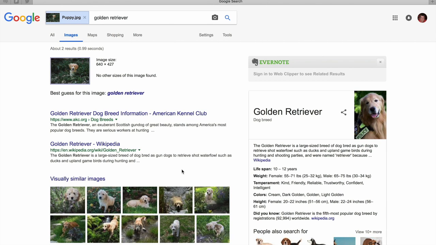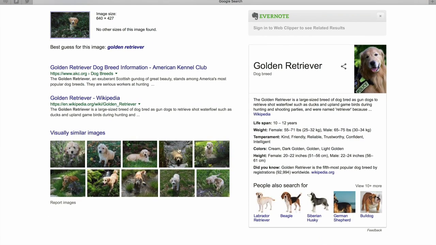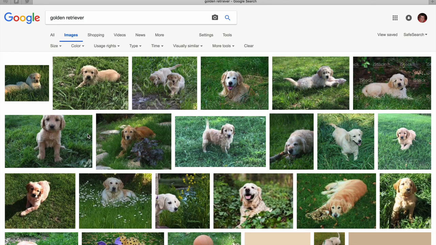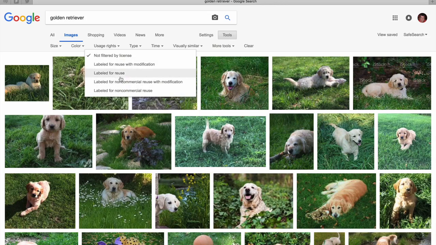It's got visually similar images, and if you click on that, you will notice that there is a new kind of filtering here. So if you're looking for images, this is a great screen to go to, particularly if you want something that is free and won't violate any copyright.